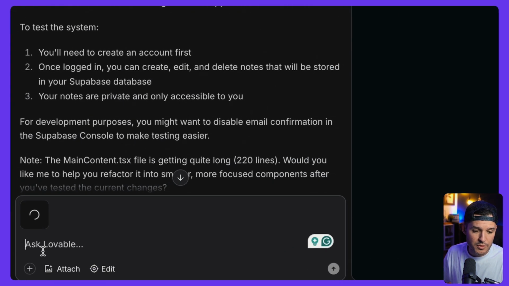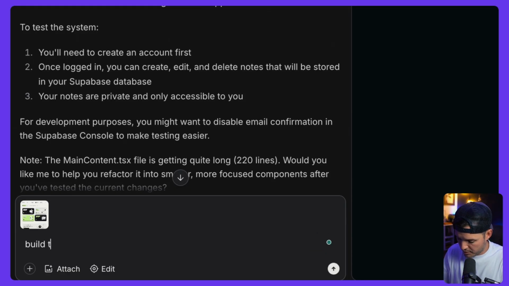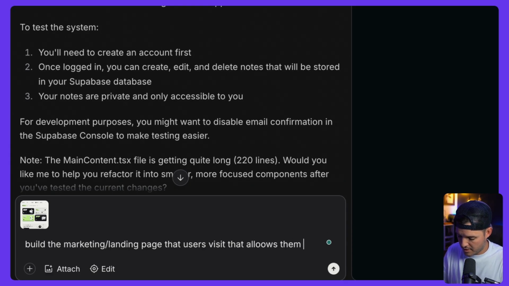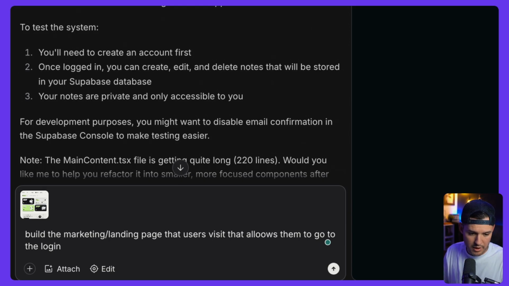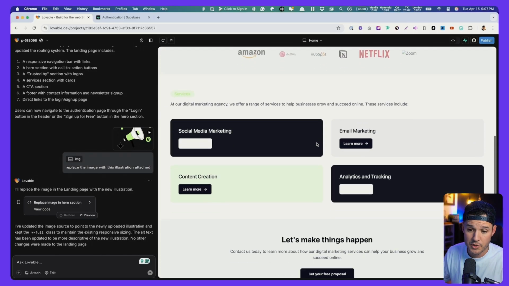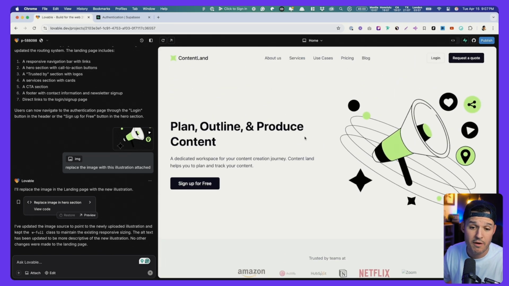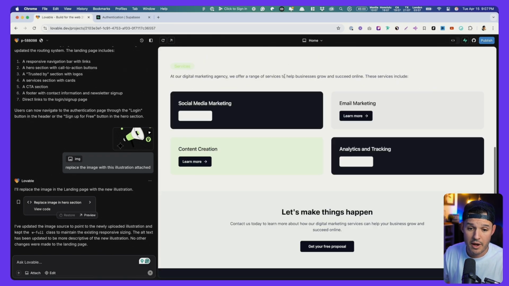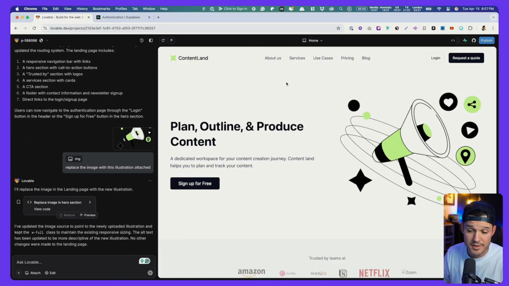And we're going to ask Lovable to build the marketing landing page that users visit that allows them to go to the login. Okay, and with just a few prompts, a couple of clicks, Lovable has created a pretty decent landing page based off of our design. You can click on areas and scroll down. Is it perfect? No, it's not perfect yet, but it has the basics going for it.